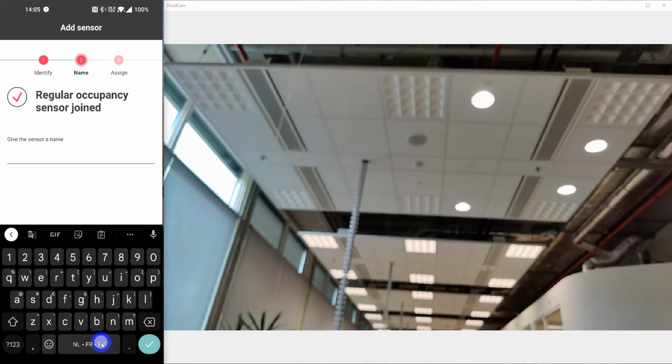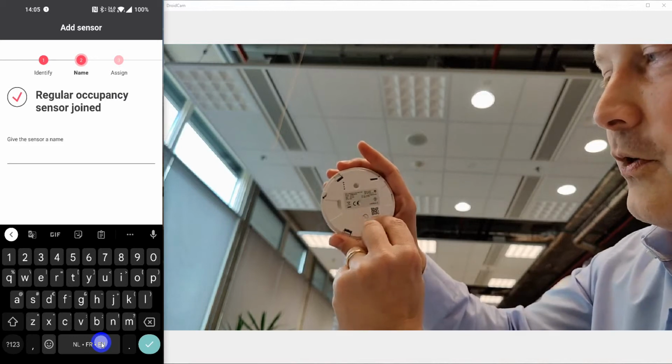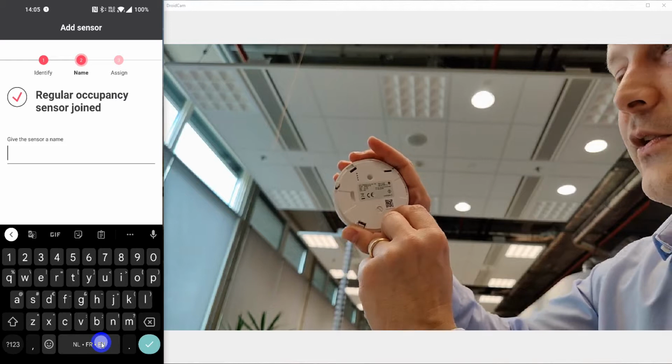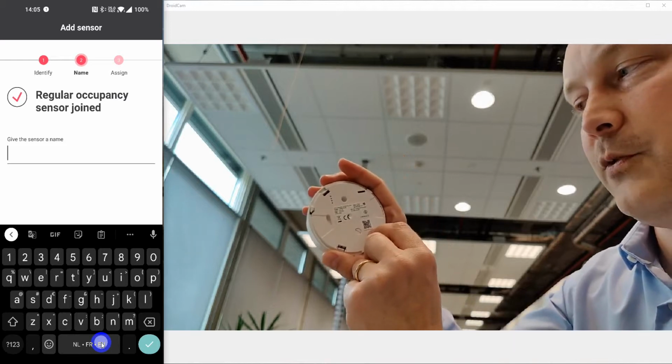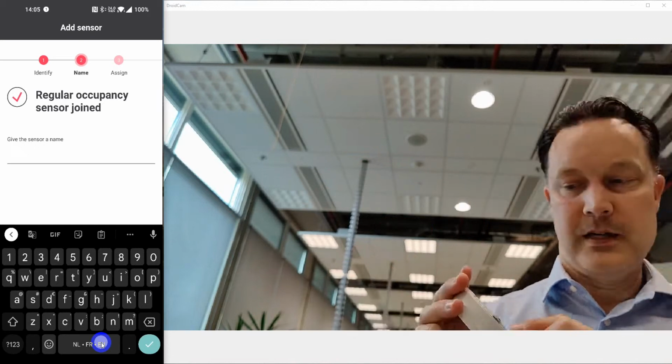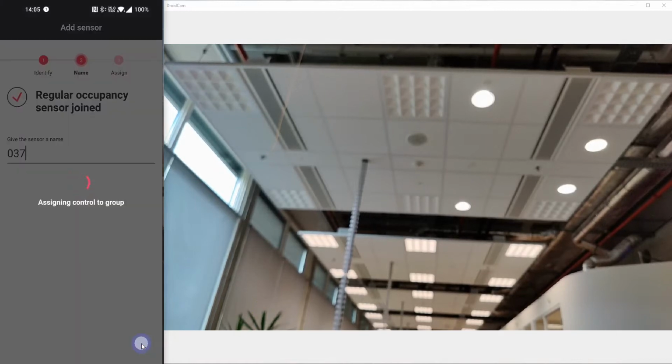What I always do to add the sensor is to use the barcode over here. There are a couple of digits. I just reuse them so that it's easier for me to see which one it is, so that I don't have to use lengthy names for sensors. So this one is called 037. And then I press OK.